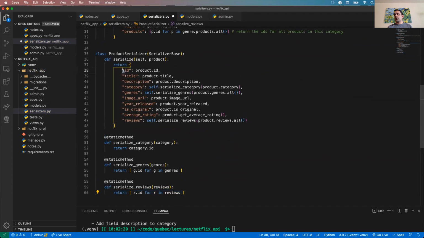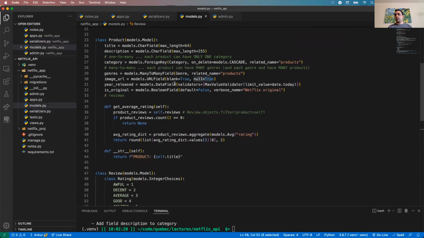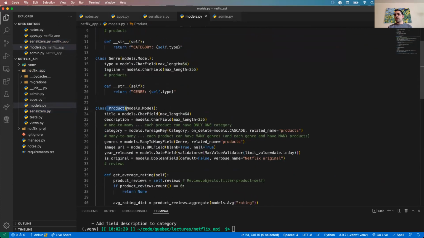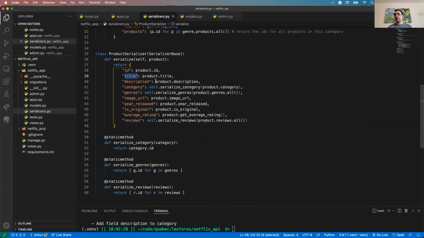But so these are all the fields I'm sending back. Some things I want to point out here. Like we have ID, we have title, right? These are things coming from our model. So they go back to our models.py, right? Our product model had fields for description and genre and image URL. So those are things I'm sending back in my serialized data.